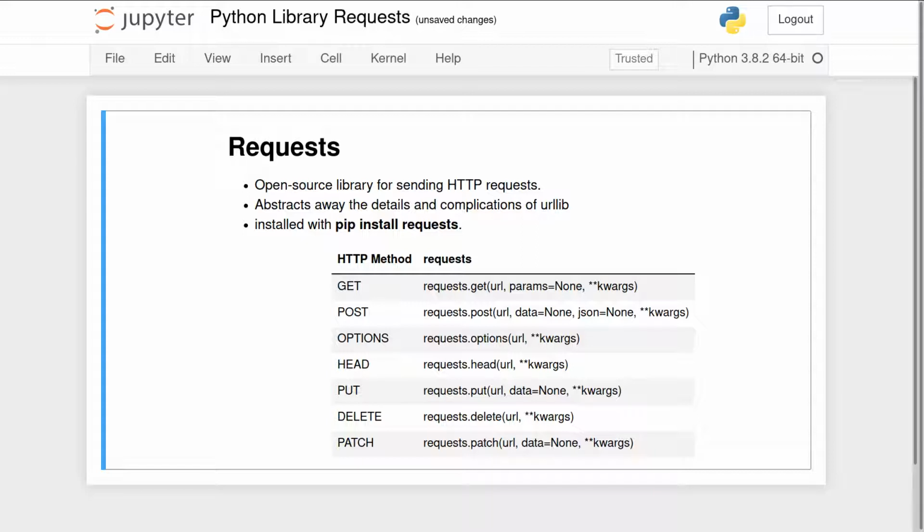Today we're going to check out the Requests library. Requests is a fantastic open source library for sending HTTP requests. Requests abstracts away the details and complications of the standard library urllib module. Requests can be installed with pip install requests.